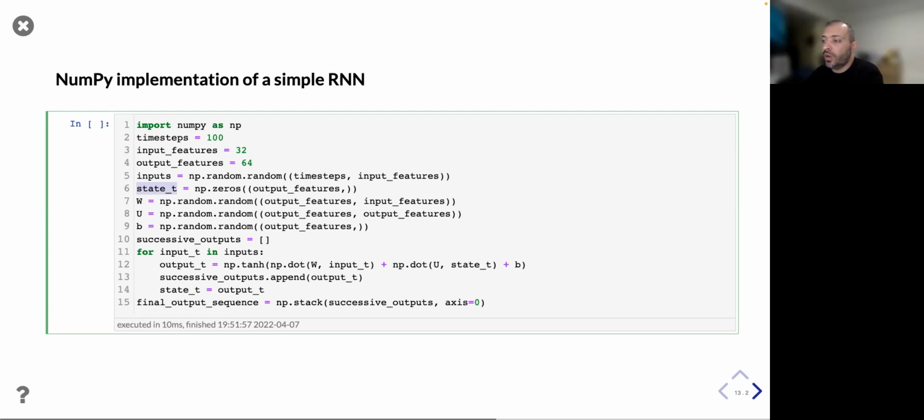We also create the weights, the parameters that we will need to learn, and it's more or less the same as in the densely connected. So we have W, which will be output features times input features, U, which will be the same, and the bias, which will be just one number per feature. We create a list of the successive outputs, and then for each input, so for each 32 numbers of the specific time step of the 100 time steps, we do this 100 times.